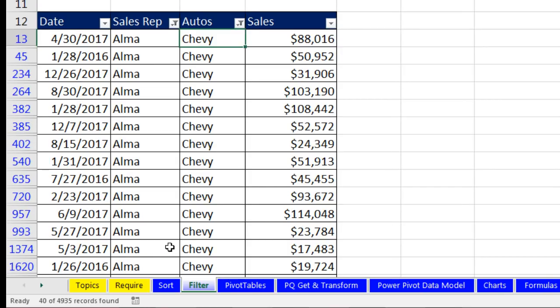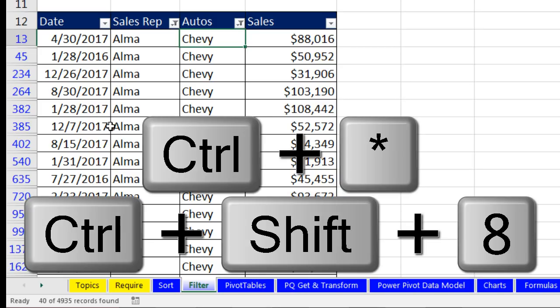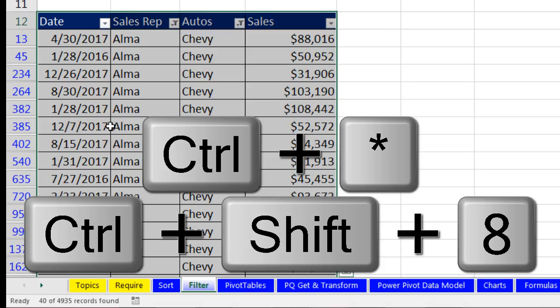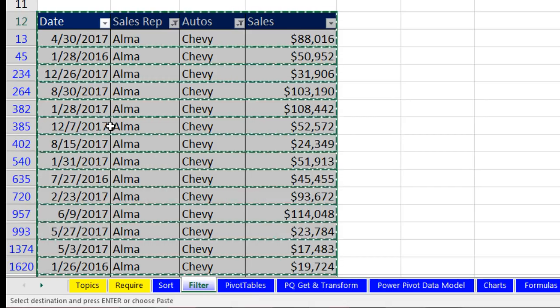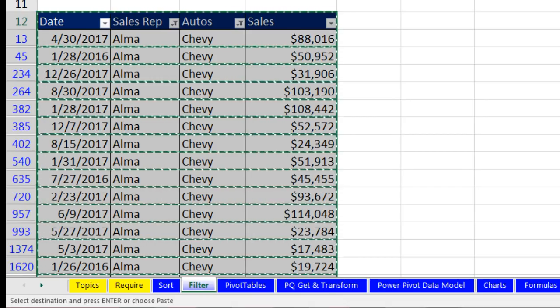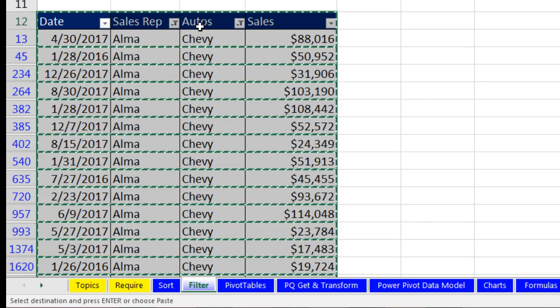Click OK. Now I have just the records I want, and my boss said they wanted us to email these records. So I'm going to highlight the entire data set using Control asterisk on the number pad. If you don't have a number pad, you use Control Shift A. Then I'm going to use Control C to copy, and notice what happens. It is copying just the visible records.